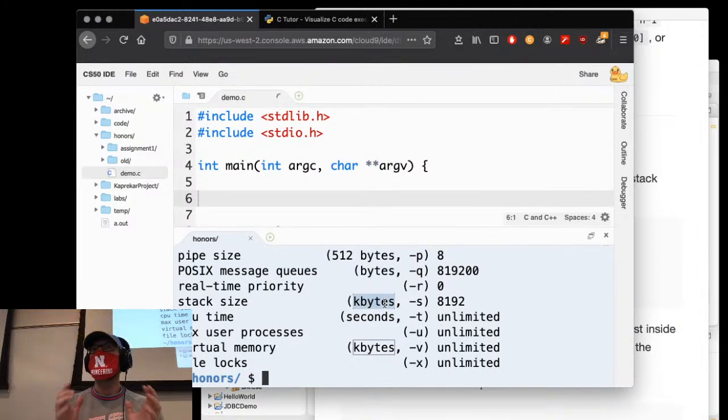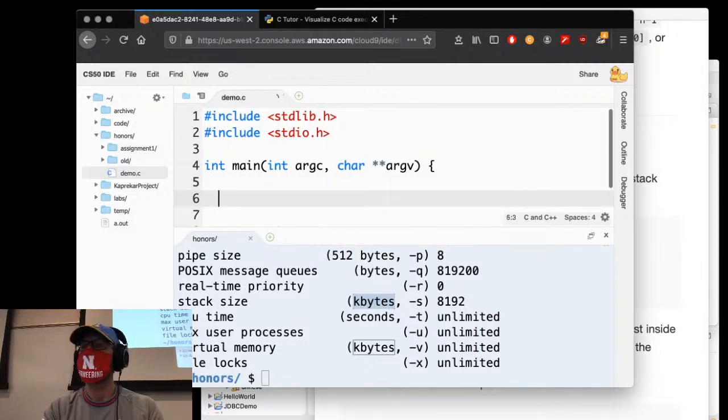How many integers is that? Well, if each integer takes 4 bytes, right, and I've got 8 megs, right, I can do about, what, 2 million integers? So what if I did something that was more than that? Int array of, say, 10 million.